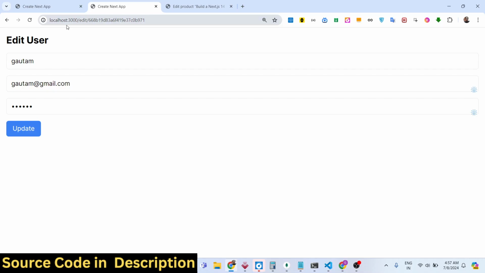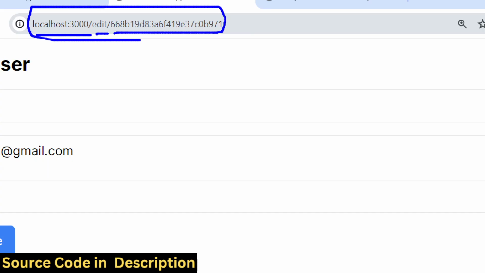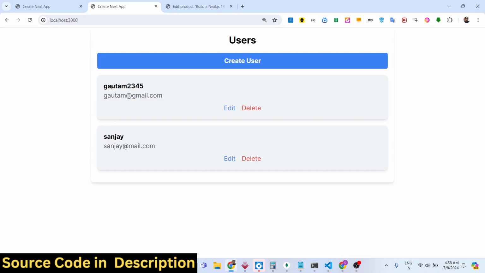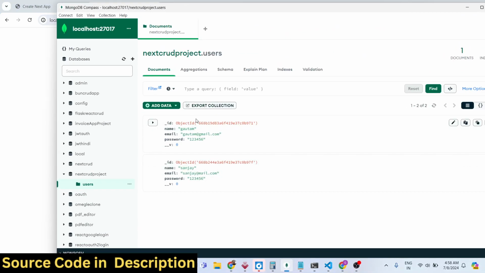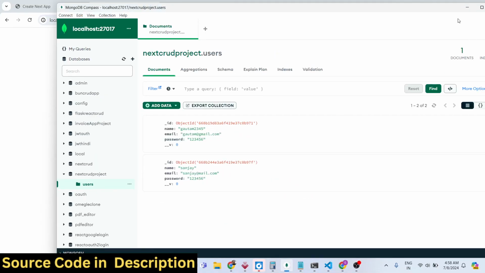If I click the edit button, you will be able to edit a particular user, and this is actually the route localhost 3000 edit followed by the primary key, which is the ID. This is dynamic routes in Next.js, and here you can change the username. Click on update, and now you can see your username is simply updated. And if I show you the database as well, if I just refresh, my username is also updated.